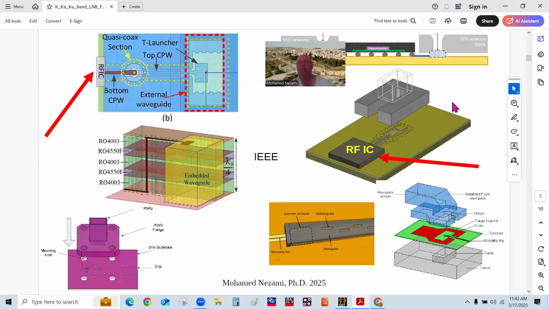So the techniques I have been doing are also applicable to the antenna in a package, AIP. As you can see, I grabbed some figures from IEEE publications, and it's very easy to utilize all this expertise that I've done, from the horn antenna to the LNB and LNB to the board inside.